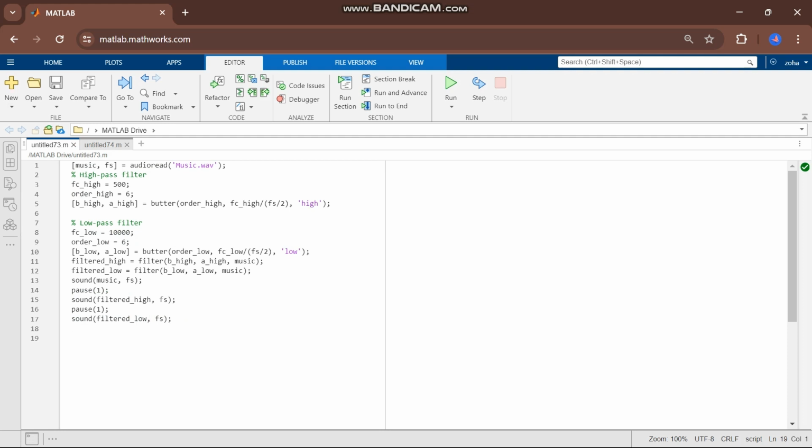The music signal is filtered using both the high pass and low pass filters separately. The filter function is used to apply each filter to the music signal, resulting in the filtered high and filtered low signals. The original music signal is played first using the sound function. After a pause of 1 second, the high pass filtered signal is played, and another pause of 1 second is introduced, followed by the low pass filtered signal. Here we have the output.